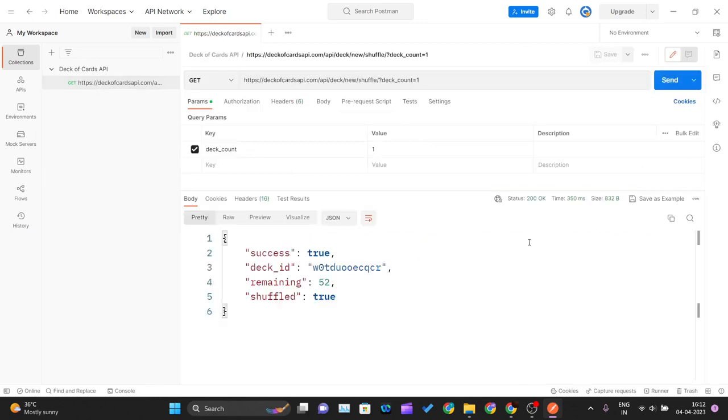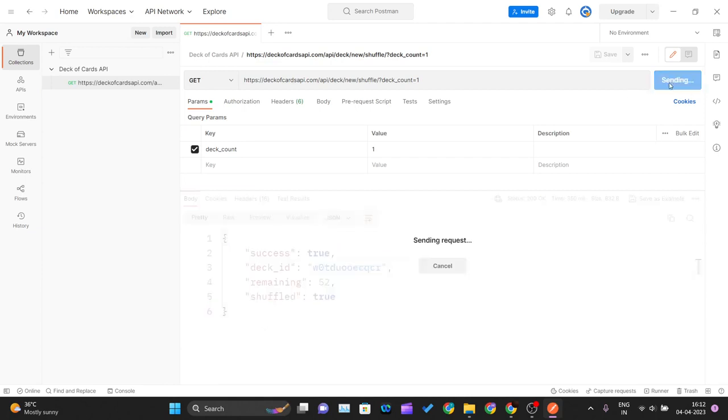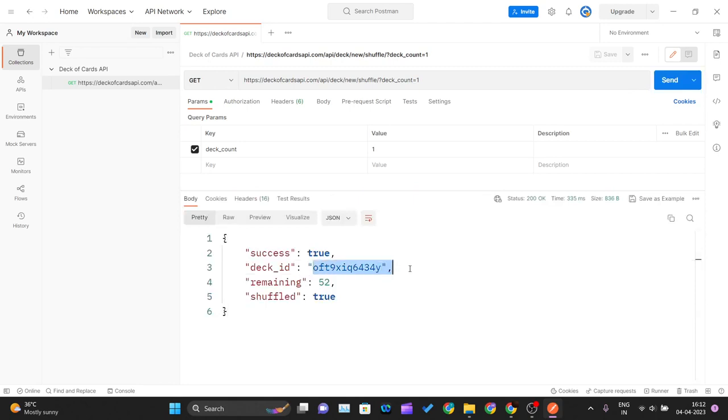If I again hit send, this should give me the same kind of response, but the deck ID is different. Whenever you click on this, the deck ID will be different for every response. If I give 2, you can see remaining is 104. The maximum is 6, I guess, that we can give. Yeah, 6 we can give, and if I try 7, let's check what it takes. Okay, 7 is also good. Okay, fine.